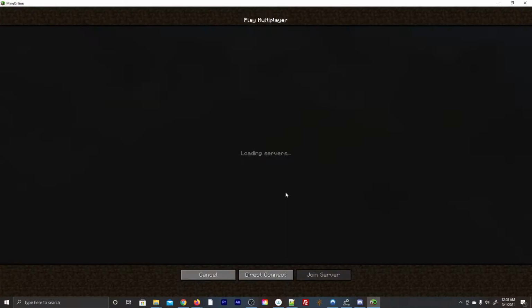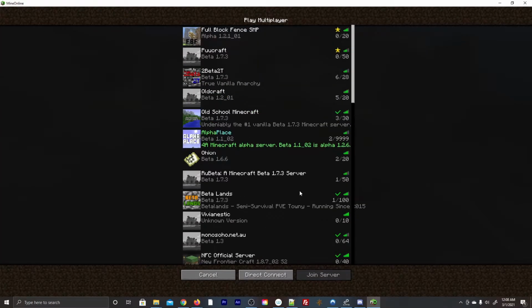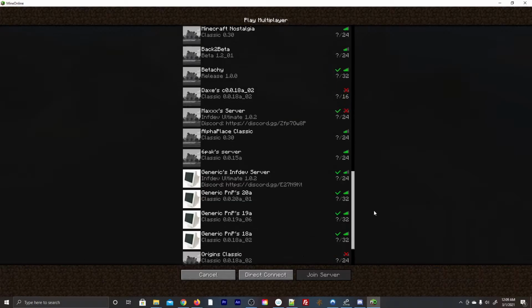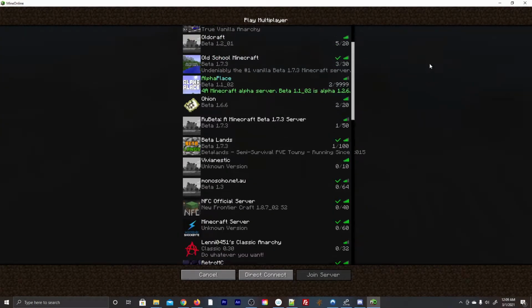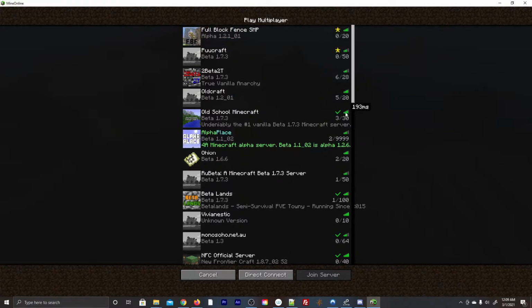I'm doing multiplayer. Now, what you'll notice is this list of servers just pops up, and you're like, wow, that's a lot of servers. Yes, this is every single alpha and beta server that is aware of the existence of this client, and the owners have taken their time out of their day to make sure it connects to their server list. You head over here, you make it connect, and your server will show up.